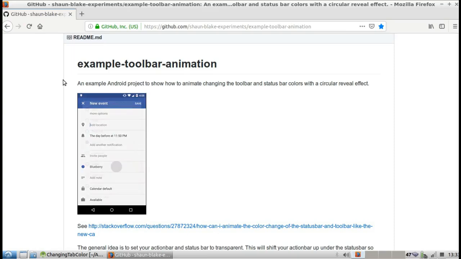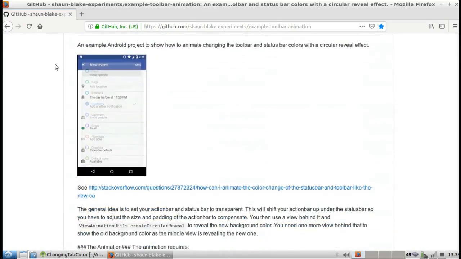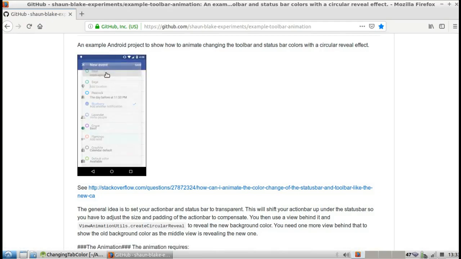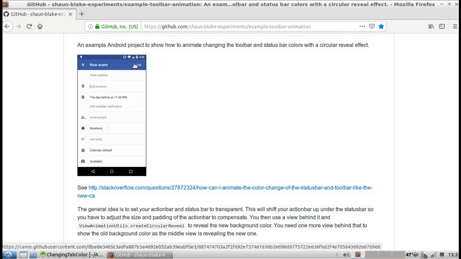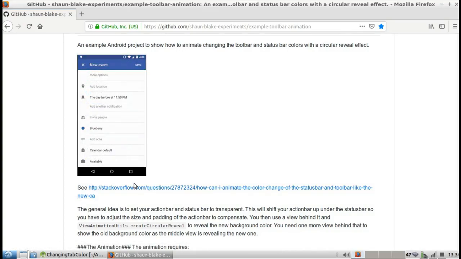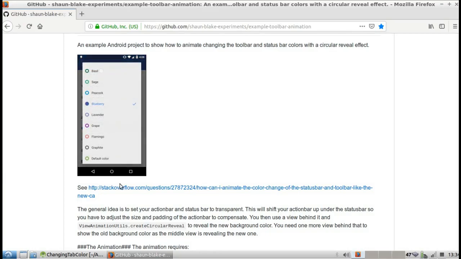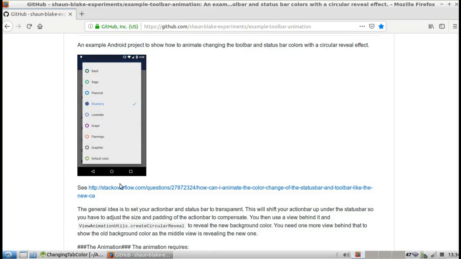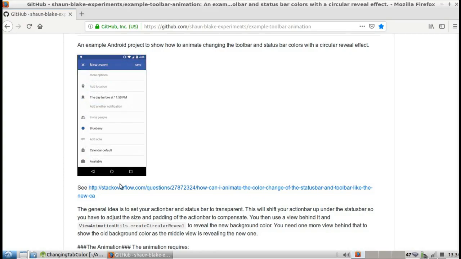Okay, here in the GitHub I found this very interesting project of Sean Blake, and this project shows you that the toolbar changes the color, also the status bar changes the color with a circular reveal effect. As you can see here, when you click the toolbar, it changes the color. It's just similar to our project, but the difference is we added a tab, and that tab also changes the color. So we will borrow some codes of Sean Blake.